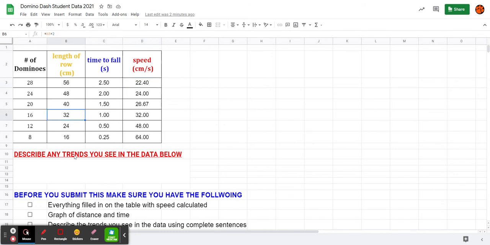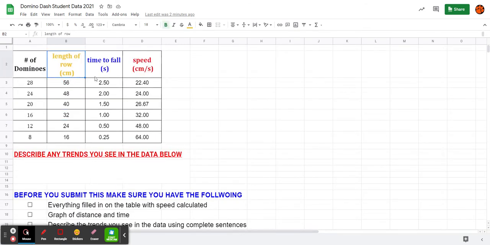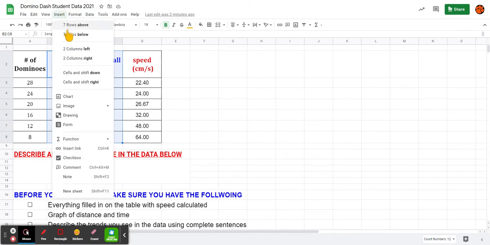To make a graph, you need to highlight the things that you want to be a part of it. Down here it says I want a graph of distance and time. Our distance was in centimeters here and our time was in seconds. So I'm going to select this data and highlight it all. Then I'm going to go up to Insert, and go to Chart. So select the data, go to Insert, click on Chart.